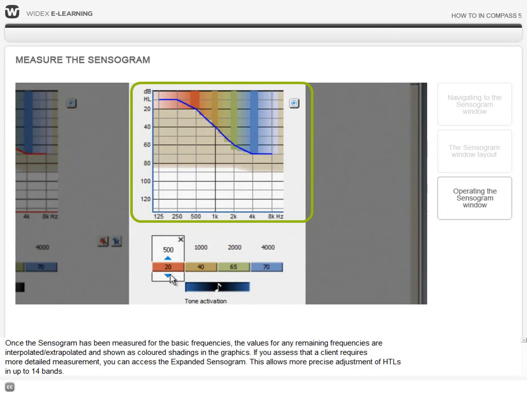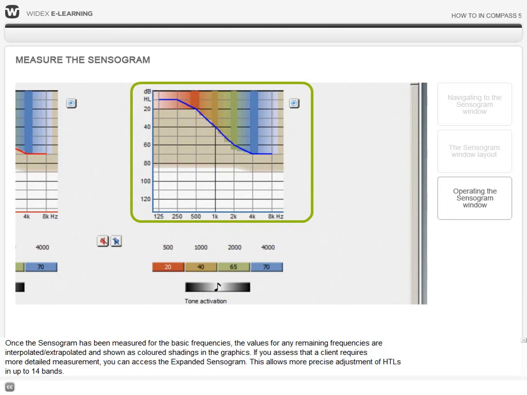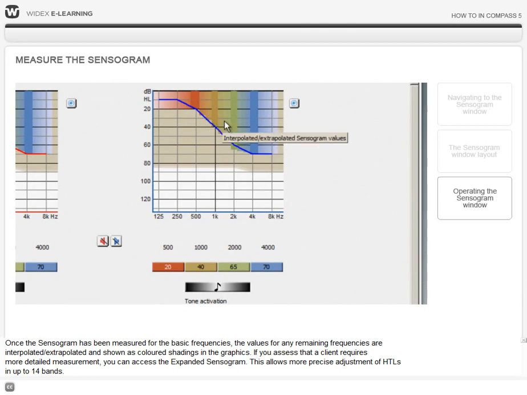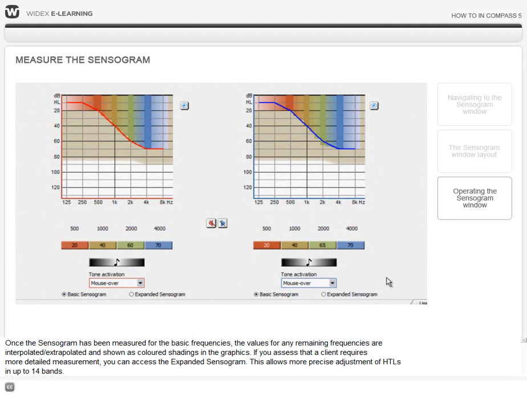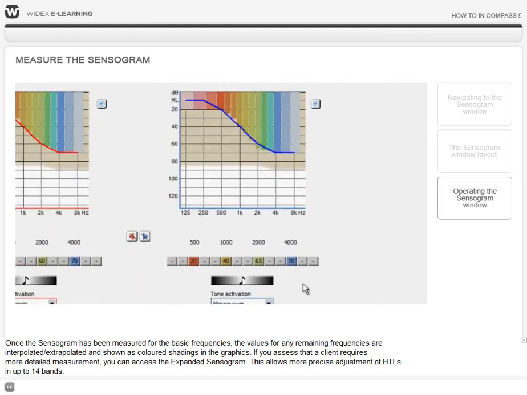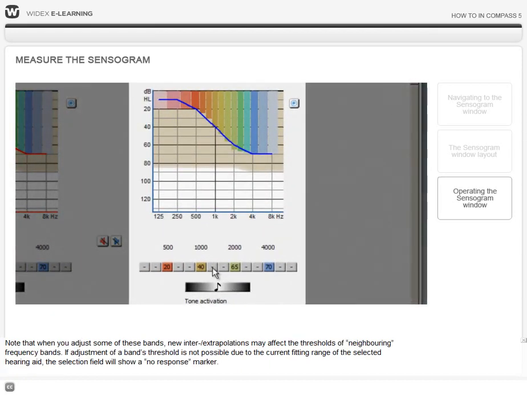Once the Sensogram has been measured for the basic frequencies, the values for any remaining frequencies are interpolated or extrapolated and shown as colored shadings in the graphics. If you assess that a client requires more detailed measurement, you can access the expanded Sensogram. This allows more precise adjustment of hearing threshold levels in up to 14 bands. Note that when you adjust some of these bands, new inter- or extrapolations may affect the thresholds of neighboring frequency bands.